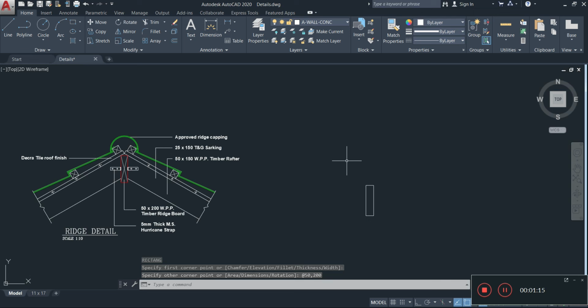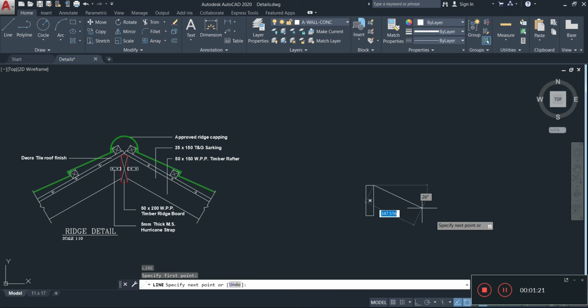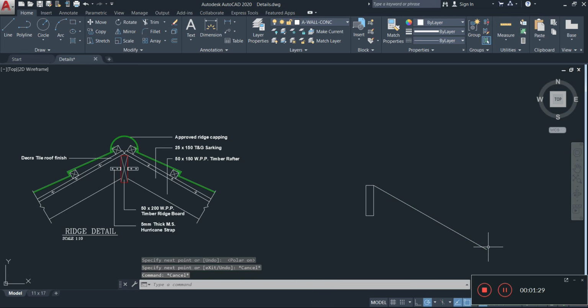Once that is done, I'm going to be drawing a diagonal line at 30 degree from here. Let me turn on restrict cursor there. The length of this is random. Once I've done so, I'm going to offset this line down by the thickness of the rafter here. The rafter here is 50 by 150. The portion that you're going to be drawing here is simply going to be 150. So let's offset this down by 150. That's this line here, offsetting it down by 150.